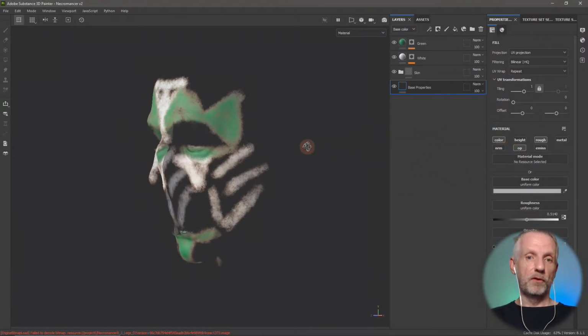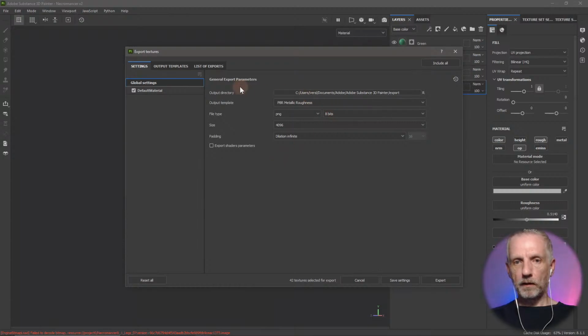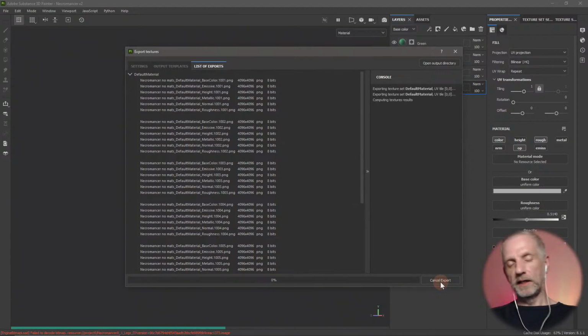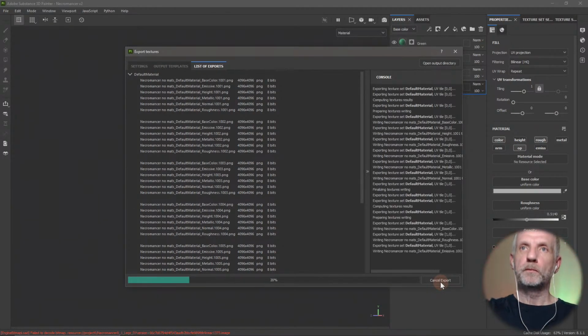Okay, let's go and export those maps out again. Same as before. So File, Export Textures. I'll leave everything as it is and hit Export. So for an LIE, this should work.